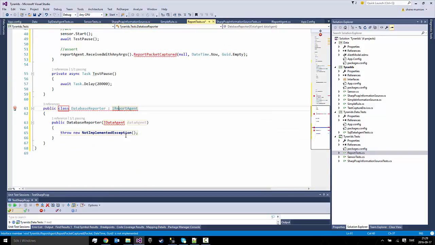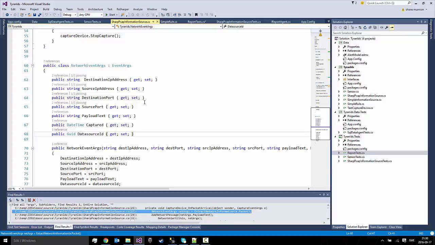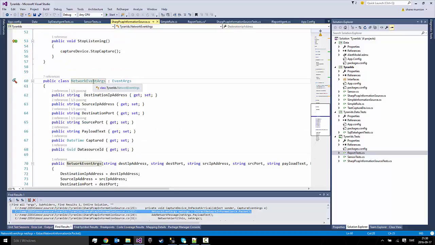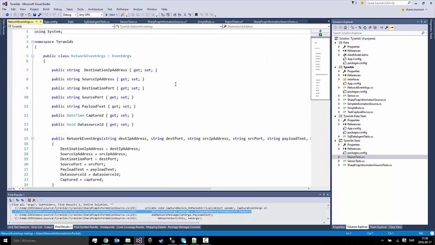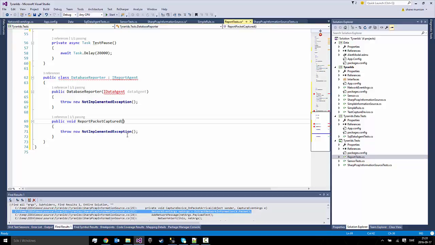We need to implement the ReportAgent method. But if you remember rightly, in the last test we have gone a bit further now. We're not reporting a packet and capture time and a sensor ID. We're actually reporting network Eventargs, which is sitting here in our sharp pcap information class. I think we want to extract that to its own class, network Eventargs. And this will be a good vehicle for our reporting. So if we go back to our report tests, we want to use the network Eventargs.